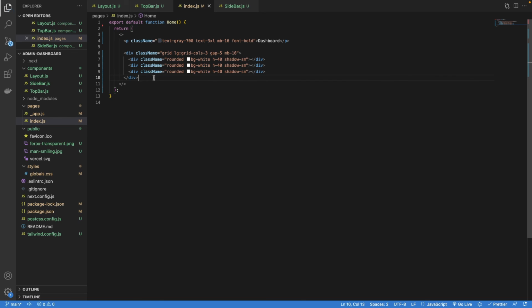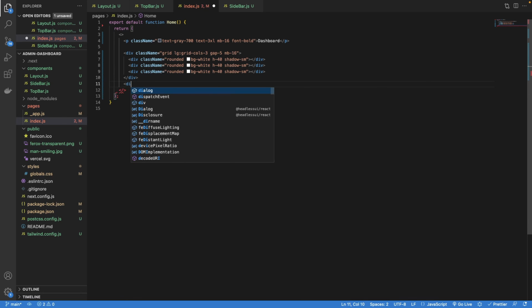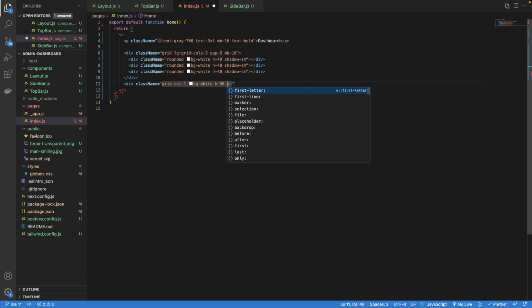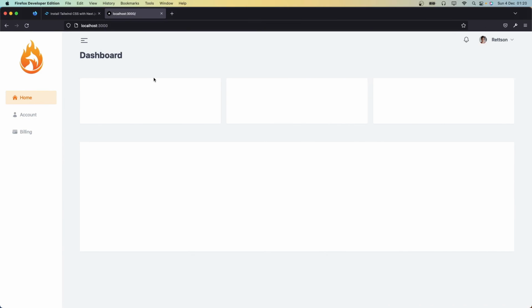And let's add one more thing below this, which is going to be similar to what we just did. We'll do class name grid again. And we'll do col1, background white, H, so the height is going to be 96, so quite a big one, and shadow-sm, and we can close that. So if we save that, and we go back to our screen, you can see we've got 3 boxes here, and a big box here. So that's pretty much it for our dashboard.